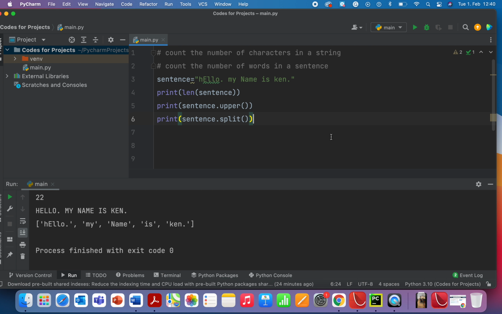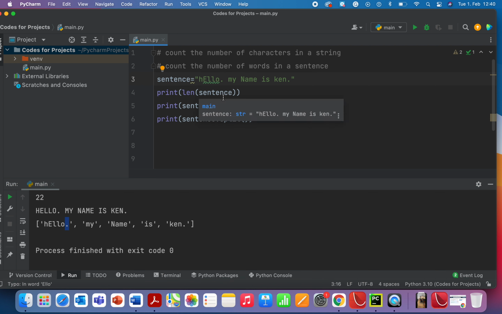Can you see it's taken my sentence here and it's split it up into individual words. Now notice the hello here is exactly as it was with the way I typed it in. And can you see it's tagged the full stop with the hello because there's no gap between them. So basically if there's a gap between words, then it's put them here, split them up in these little inverted commas.